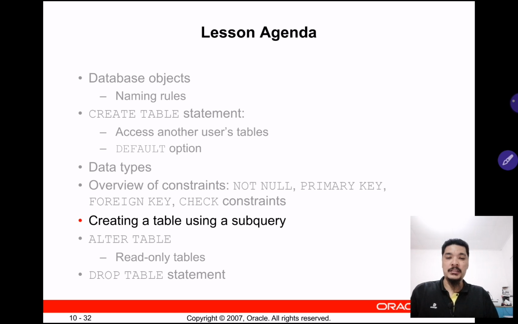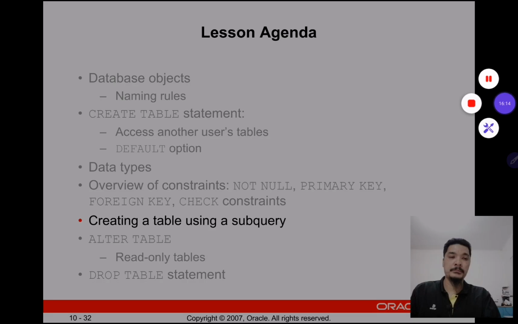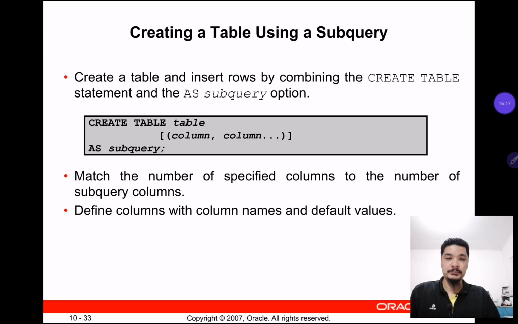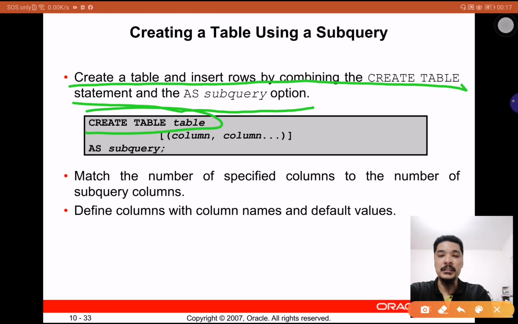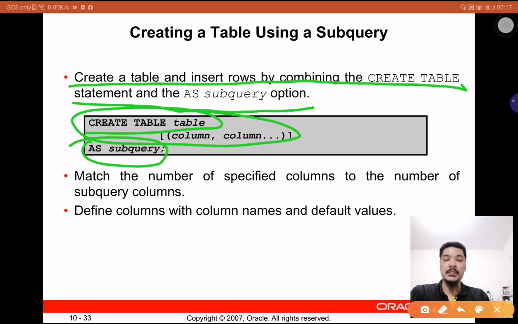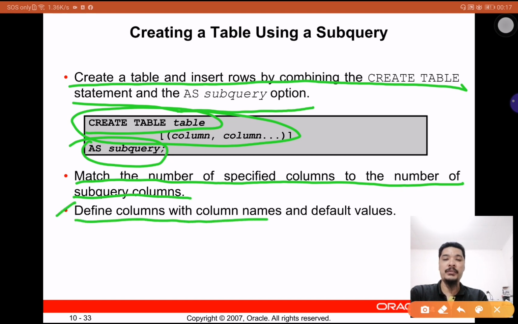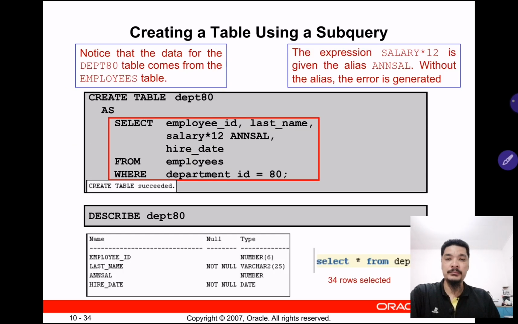The next lesson agenda is creating a table using a subquery. We can create a table and insert rows by combining the CREATE TABLE statement and the AS subquery option. So we create a table like usual, followed by AS and the query. The number of specified columns must match the number of subquery columns, and you can also define columns with column names and default values. Let's look at the example.